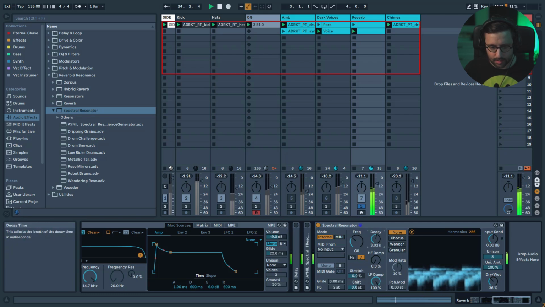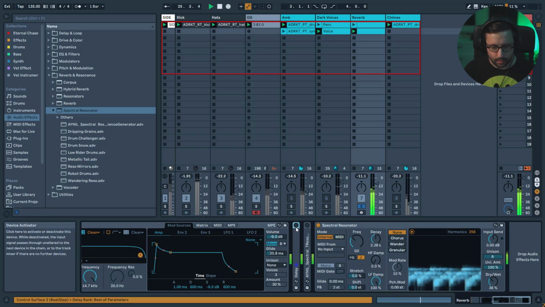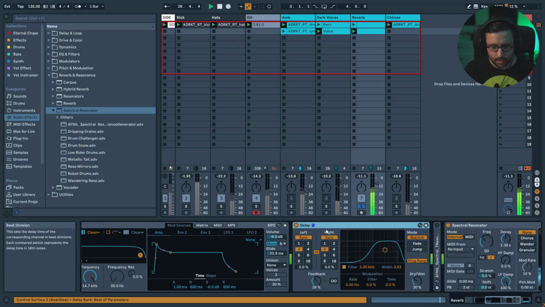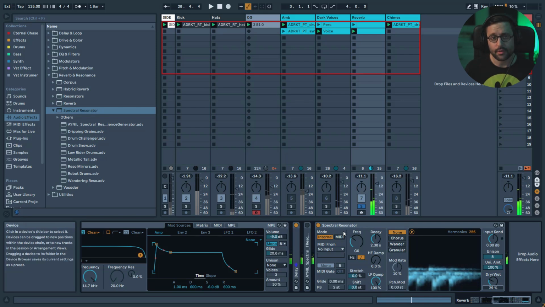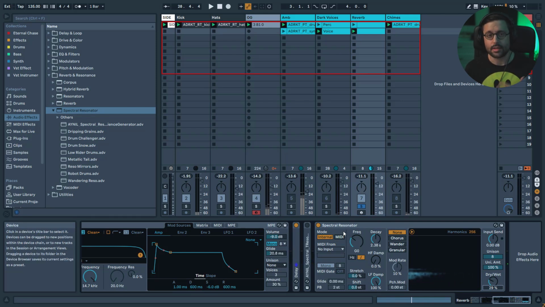And yeah, something like this. And then after, you can add your delay. And you have your device, which is kind of sounding like a nice and different reverb.